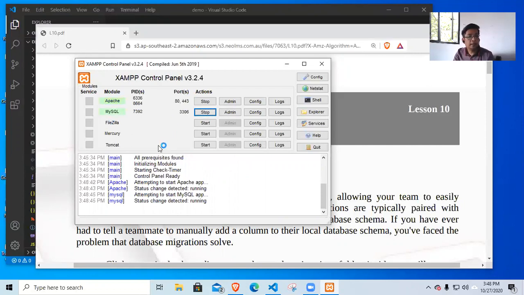Once you're done turning on your Apache and MySQL, you will see that Apache is using port 80 and port 443. Okay, and your MySQL is using port 3306. So just remember that. For your MySQL, you have port 3306.